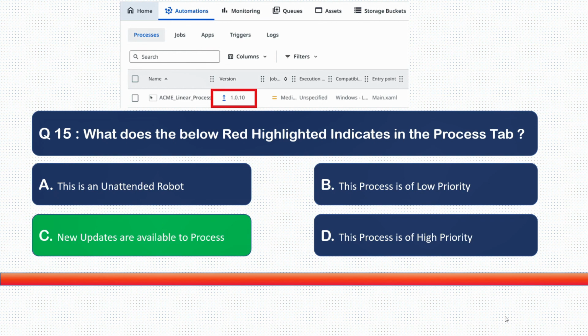It simply means that as of now, Orchestrator is running this Acme linear process in a version of 1.0.10. Some developer has updated it to a new version, 1.0.10, 11, 12, 13, 15. But Orchestrator is telling you I am still running at the old version. There is a new version of the package which is available.